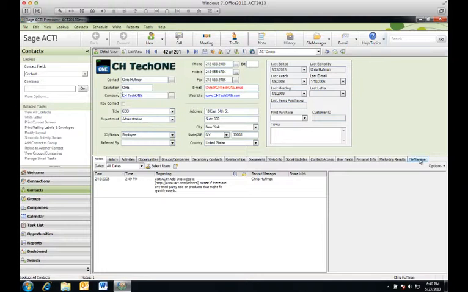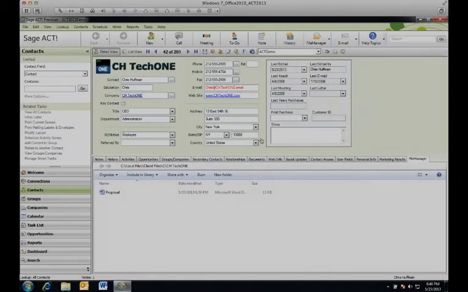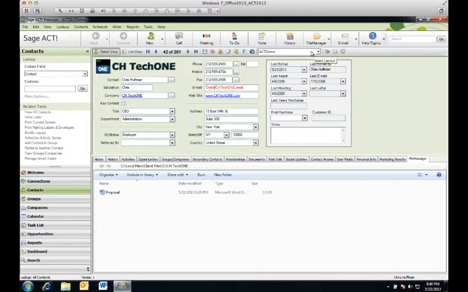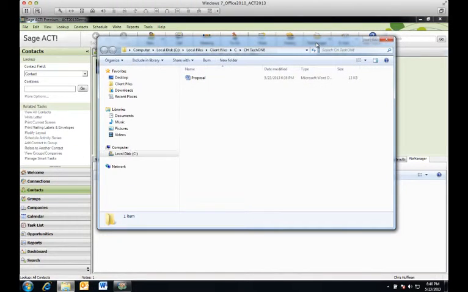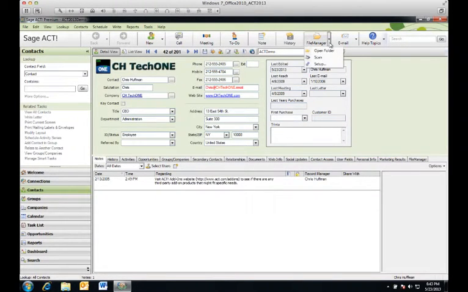There's our File Manager tab, and there's the proposal, and you can see the location of where it's at right there. So you have a choice. You can either access the file folder from the floating window, or you can access it from the tab. Now let's go up and configure the tab.